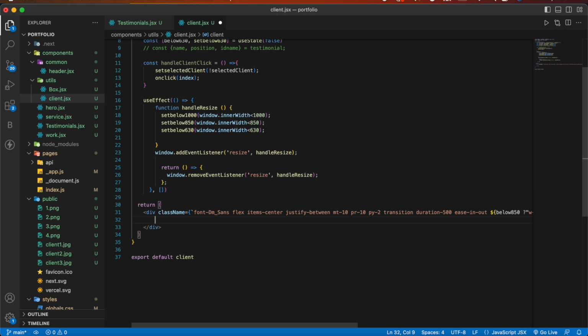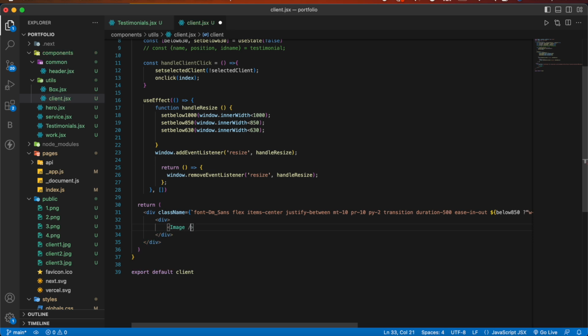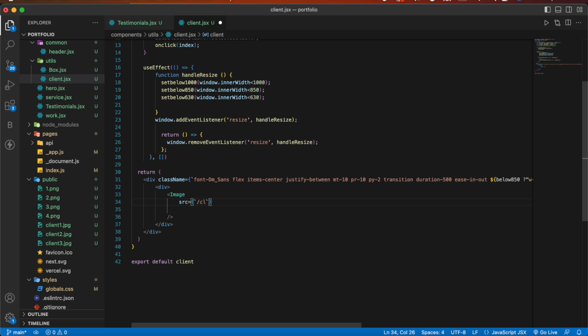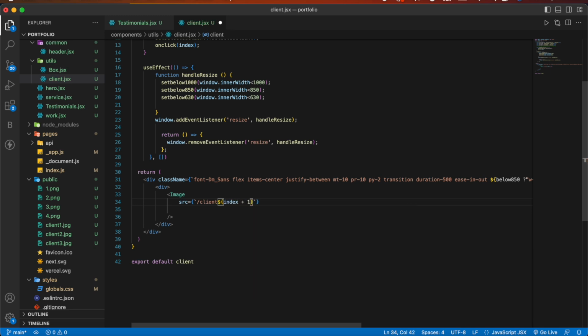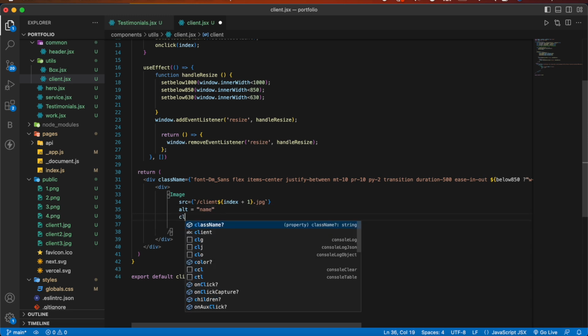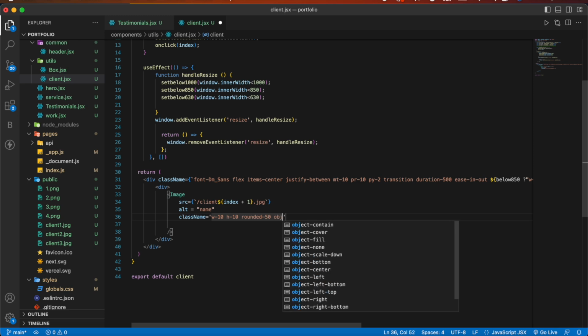Now inside div we'll have another div in which image, let's give some props here. src, I'll give client, then index +1 dot jpg, and then alt will be name, and then class name I'll have width, border radius 50, and object cover.